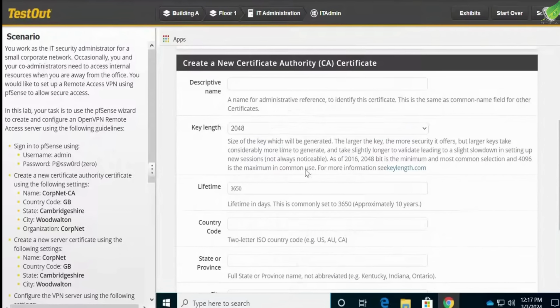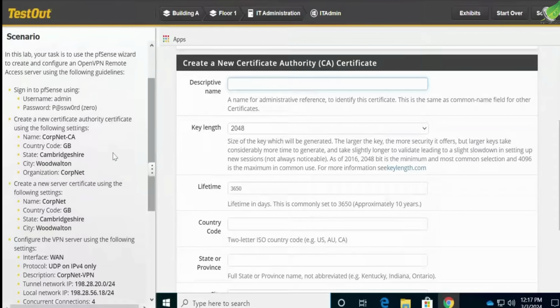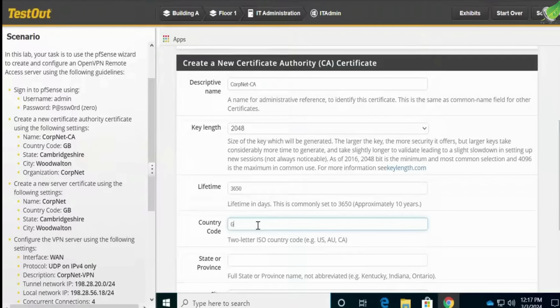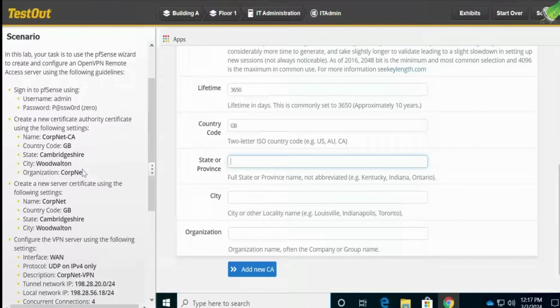scroll down, and for the descriptive name, we'll look at the descriptive name provided for us, and it's going to be CompTIA, so we just copy and paste because of time. For the country code, it's going to be GB. And for the state or province, it's going to be Cambridgeshire. So you just copy and paste because of time, but you can always type it in if you choose to.